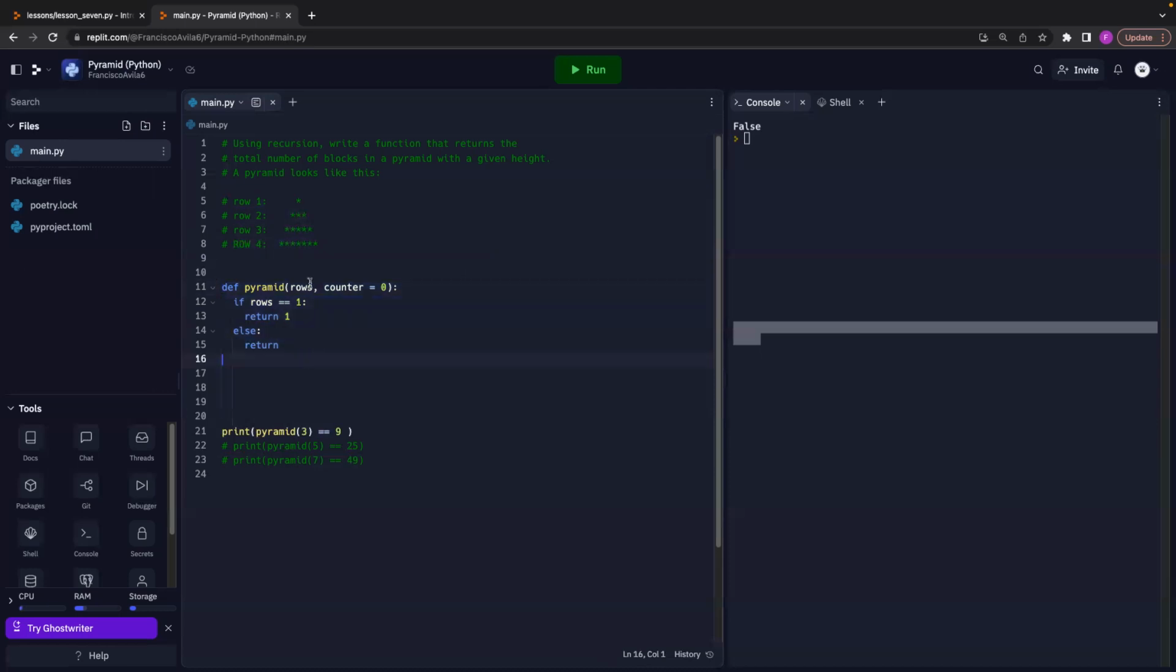Let's see. So we got a counter, and at 4, it's supposed to be 3. Oh, so it's just row minus 1. Oh. Okay.